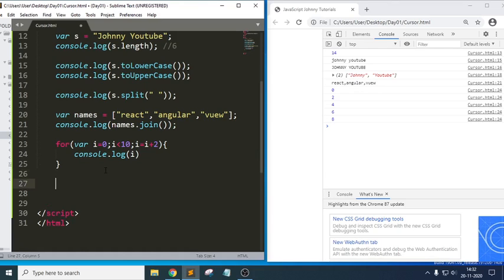Next one, we have been seeing functions in JavaScript. A function is like, if you want to execute a set of statements repeatedly, we use the same set of statements, enclose them in a function block, and call it.